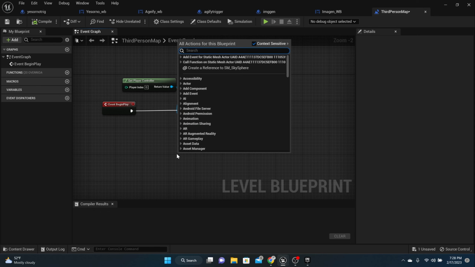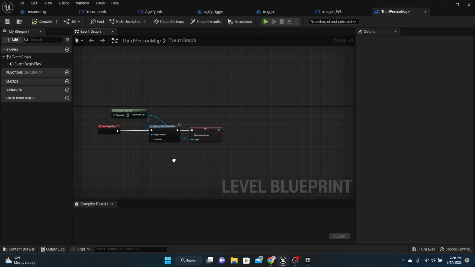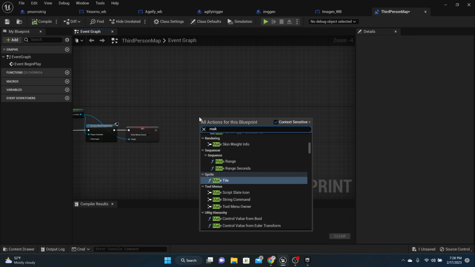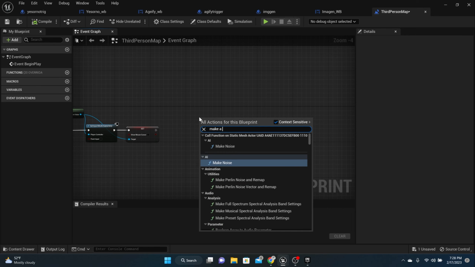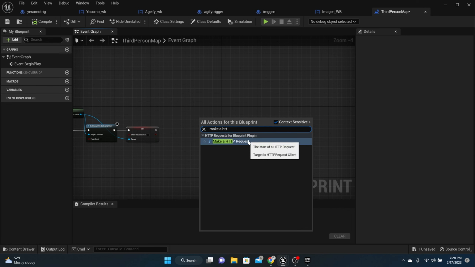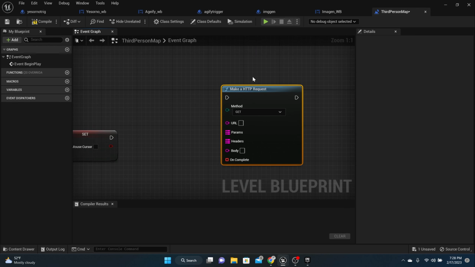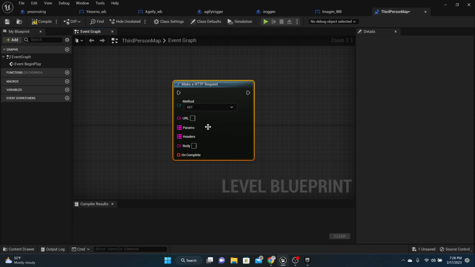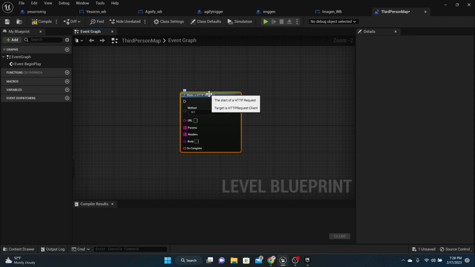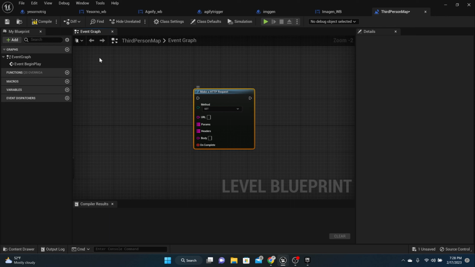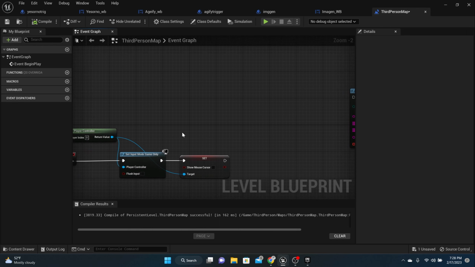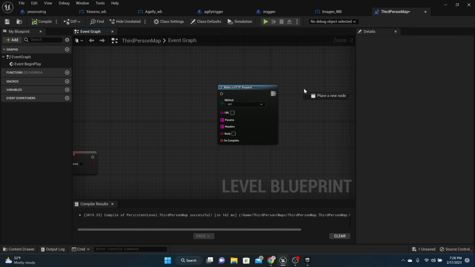Alright, all you have to do is make an HTTP request. There's a node called Make a HTTP Request. Once you find that node, let's talk about it before we move on. This node is literally all you will need. Once you understand this node, you have the keys unlocked to you. First things first, the execution pin. We can start this at the event begin play, right after it.